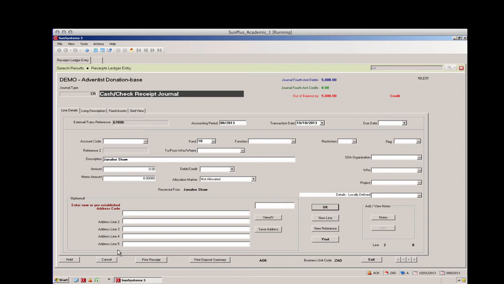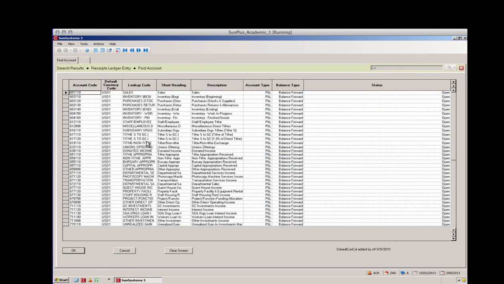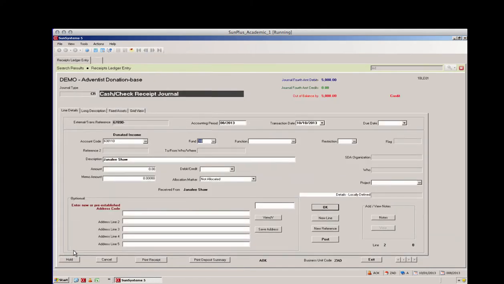I know that I'm going to want an income account, so I'm going to enter the number 6, and then I'm going to click the Assist button. And here I am in the chart of accounts listing at the first account code that has 6 as the first character. And I'm going to select the donated income account. I can select an account by clicking anywhere in the row in which it is listed, and then I will click OK.